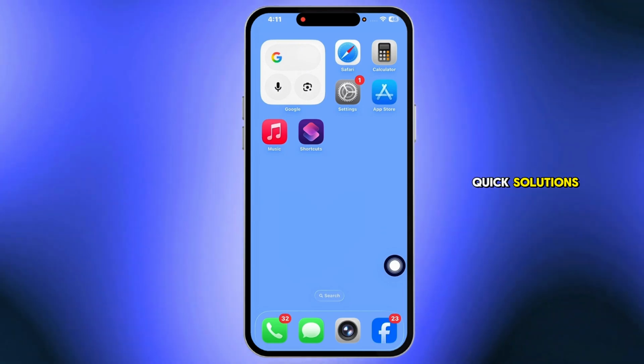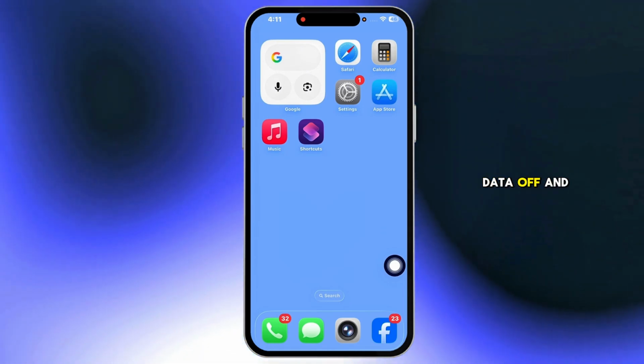Want to fix mobile data on your iPhone and get back online? Try these 5 quick solutions. First, toggle cellular data off and on.